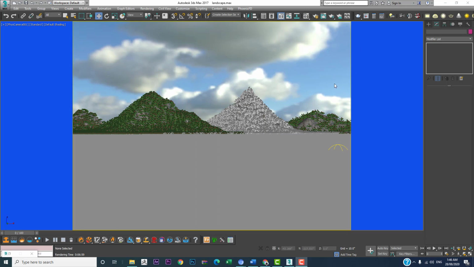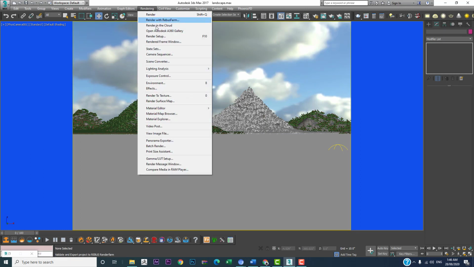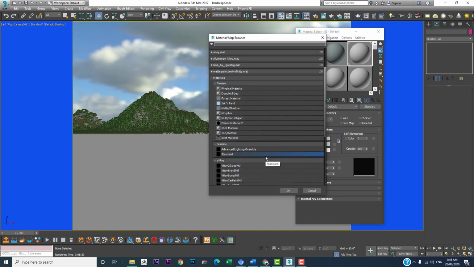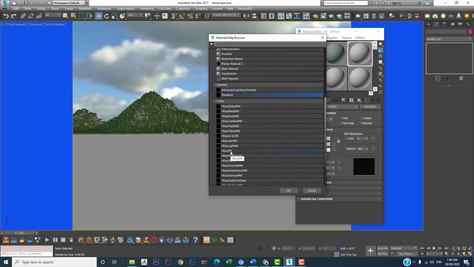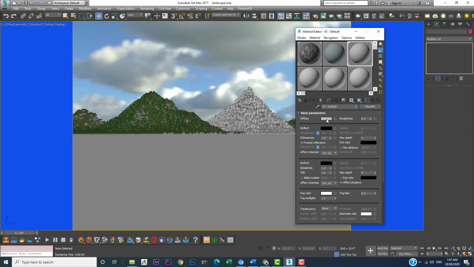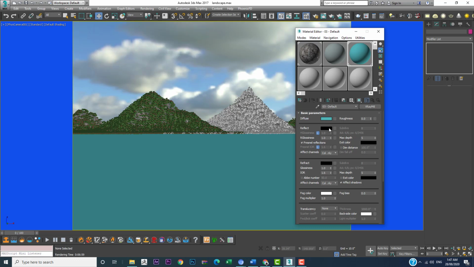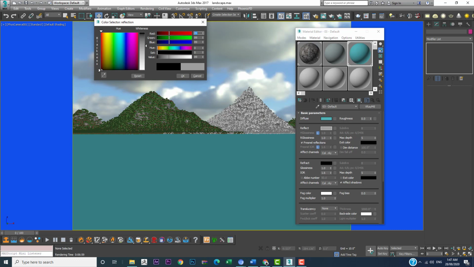Anyways, so now let's apply a shader to our water surface. So I'm going to the material editor slot, and I'm just applying a very basic V-Ray material to it. I'm not going very deep into the shading part of the ocean surface or water surface. I'm just applying a very simple V-Ray material and doing the very basic shading for it. I'm choosing the color to be some kind of bluish or greenish, something like this. Click OK, and let's give some reflection to it.